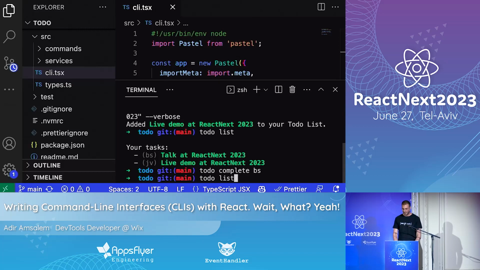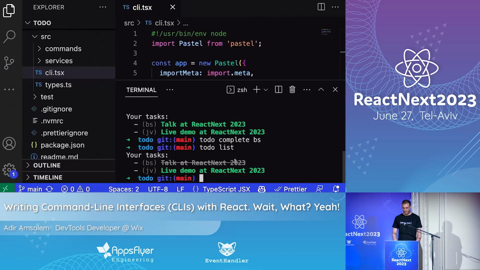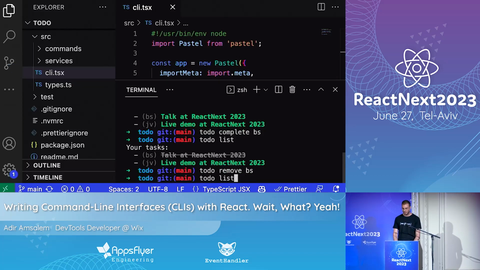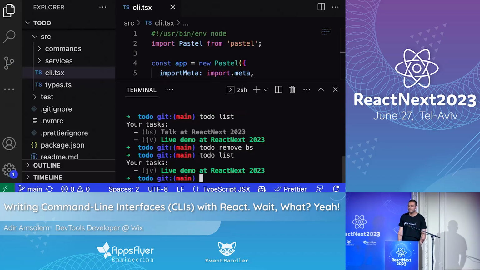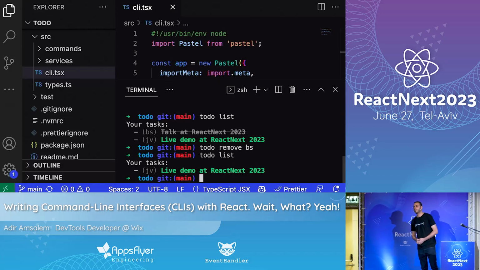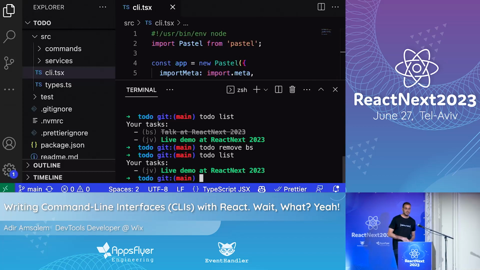If I will run to-do list again, I can see it marked differently. This is a complete task. I can also remove it entirely, so let's remove it, and to-do list again. So it's relatively simple to-do application. Most of us do it when we experiment with new tools. This is to-do app. Nice.